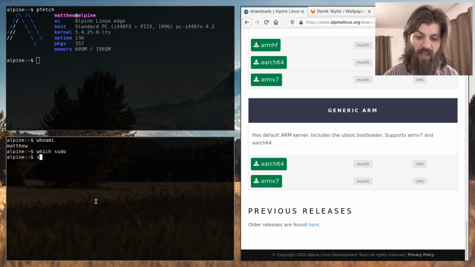So I can type su, which will give me superuser privileges, and then I can type the root password. And now when I type whoami, it'll say that I'm root.